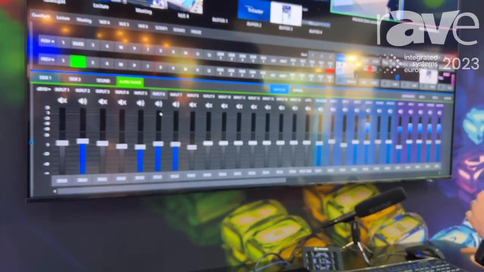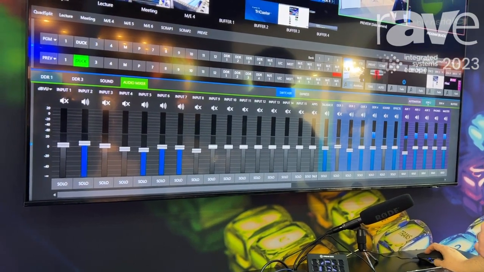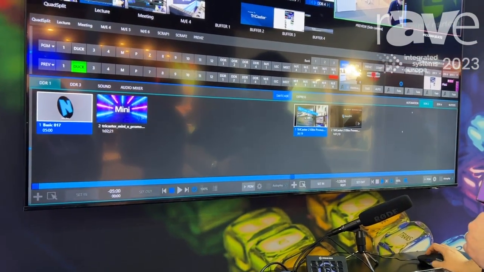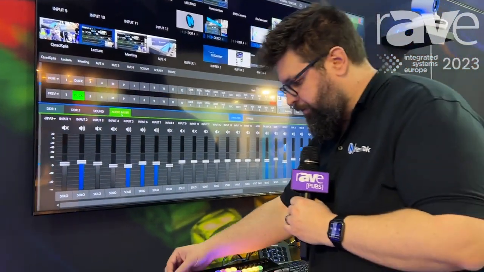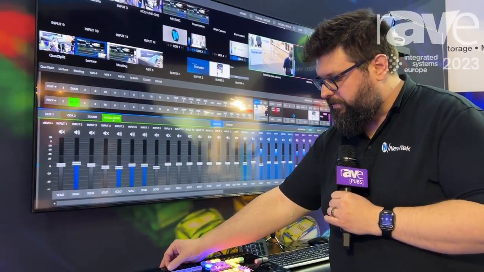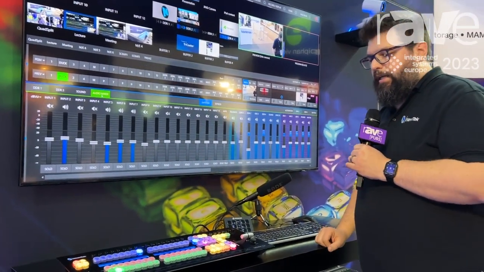So for example, if I want to play back a clip in my media player 2, all I have to do is obviously start something, so we will have audio. Now we have audio in my media player 2, it shows up here in the VU meter as well, and as you can see, I can control the levels from the panel directly.